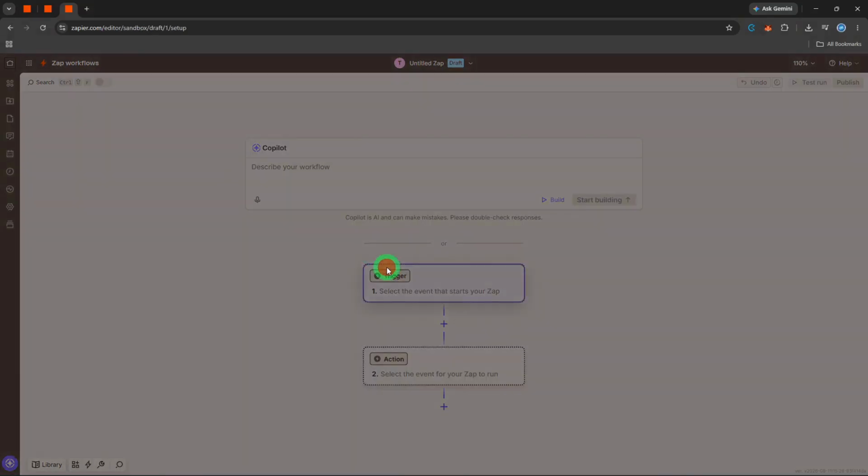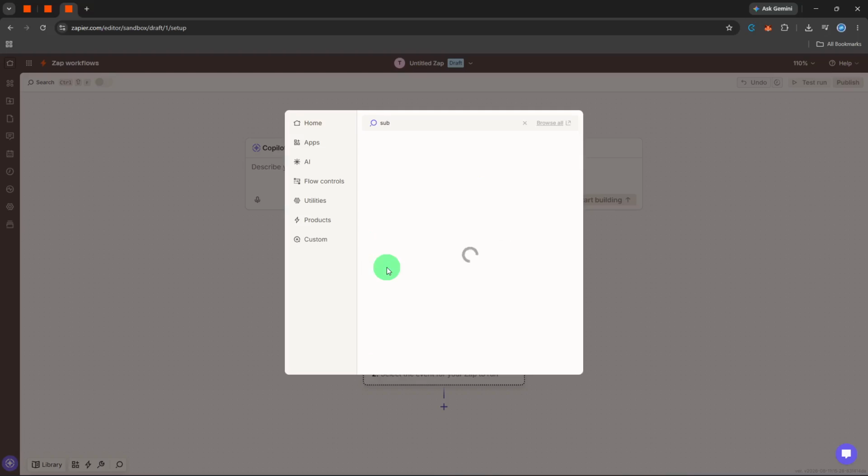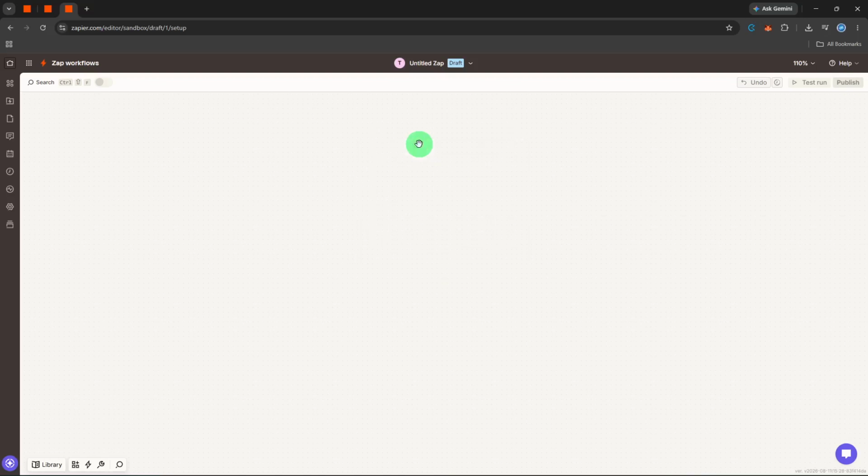This blank editor is where we'll build the sub zap. The trigger step is already open. Click it, type sub zap, select sub zap, and then choose Start a sub zap. Every sub zap has to begin with this trigger. Now the input fields. These tell the parent zap what information to send in. I usually sketch this out first so the field names map cleanly.